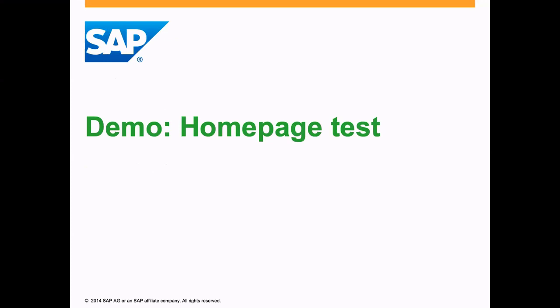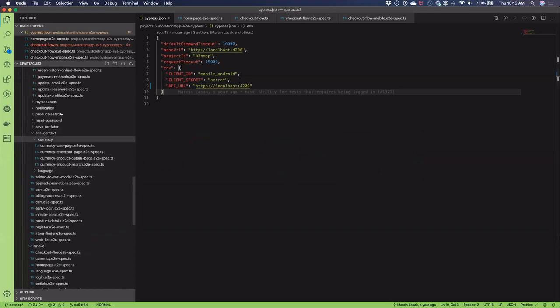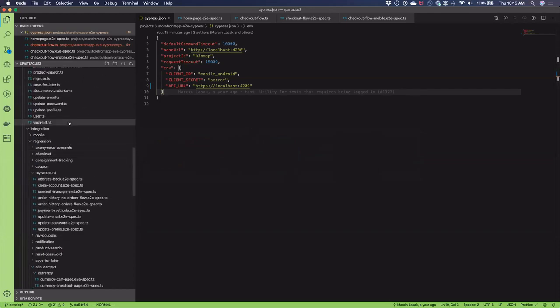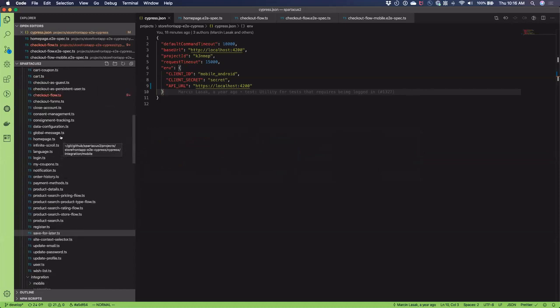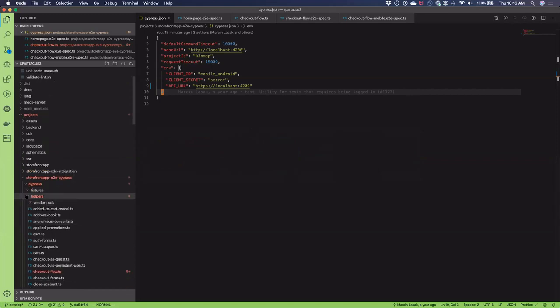So let's take a quick look at how we do it. This is the Spartacus code base that you can find. It's open source, you can just check it out. I'm pretty sure everyone has it. In our mono repo, we have a project called Storefront App E2E Cypress. Here you can see all of our groups of tests.